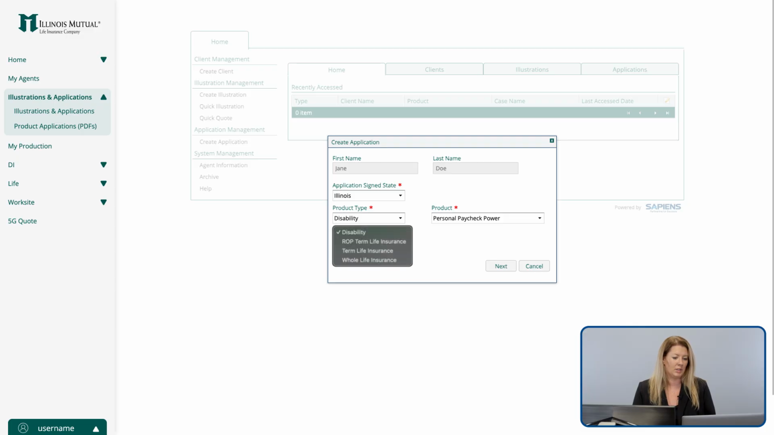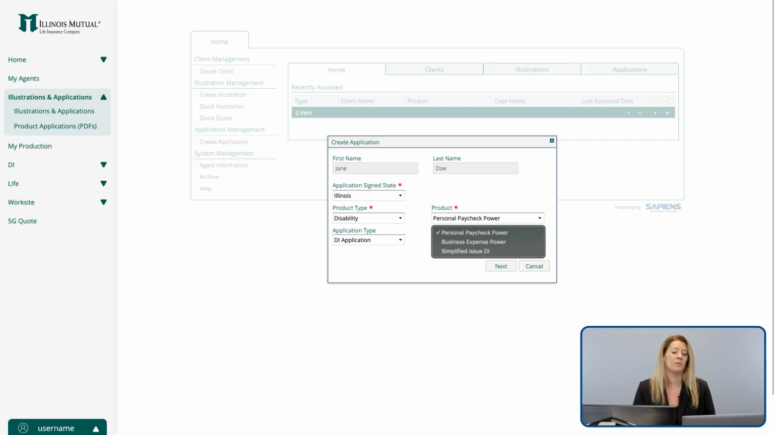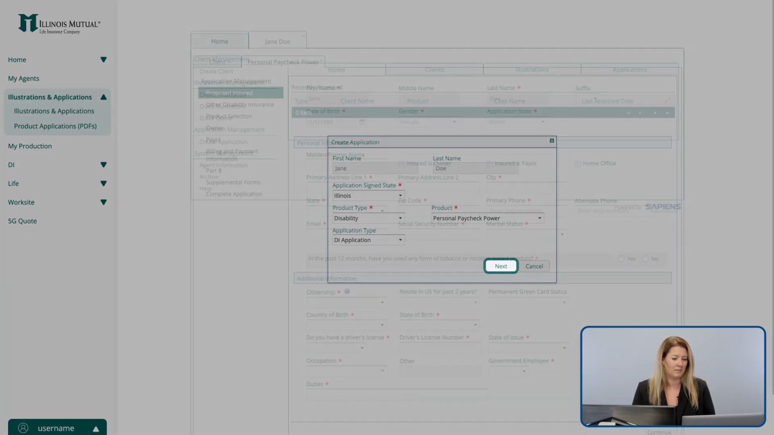Under product type, you'll choose either disability, return of premium term, or whole life. Today, we're going to do a disability application. And then over to the right, you'll choose your product. So personal paycheck power, business expense power, or simplified issue DI. Today, we're going to do a personal paycheck power e-application, and you'll click Next.